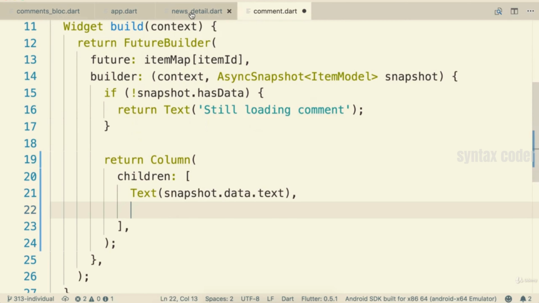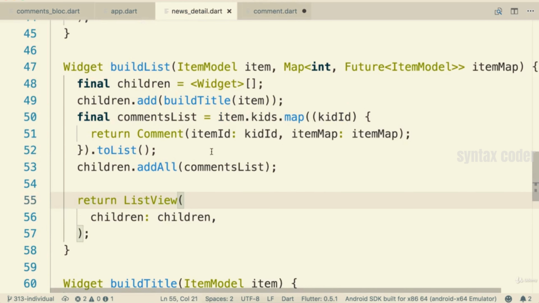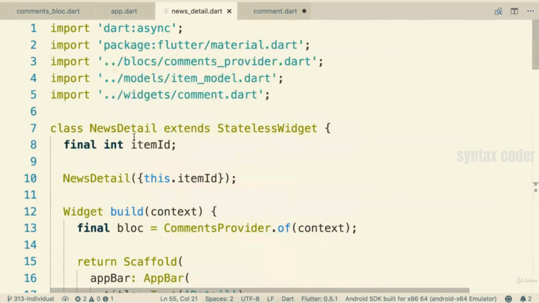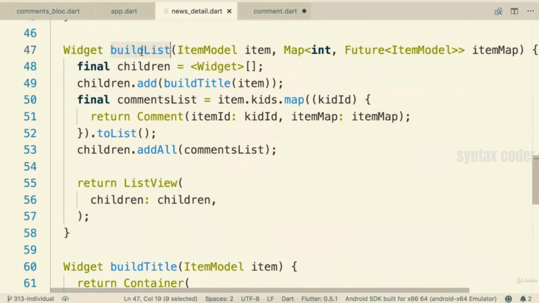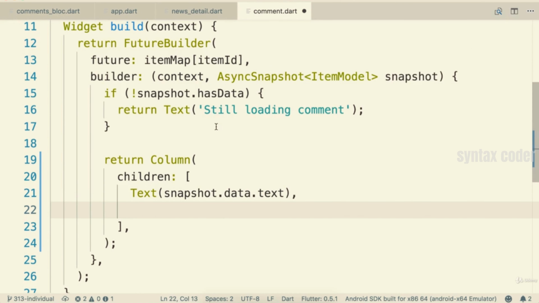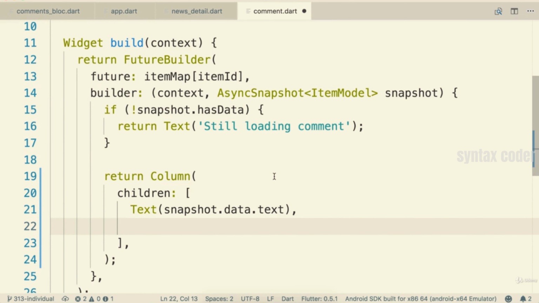So we're essentially in this same exact scenario that we were in just a second ago, back inside of news detail, where we put together our build list method right here. We want to show some collection of children, and we're going to start off with some initial title that we want to show, and then we're going to want to append a mapped list to that thing. So almost the same exact scenario now over inside of the comment widget instead.